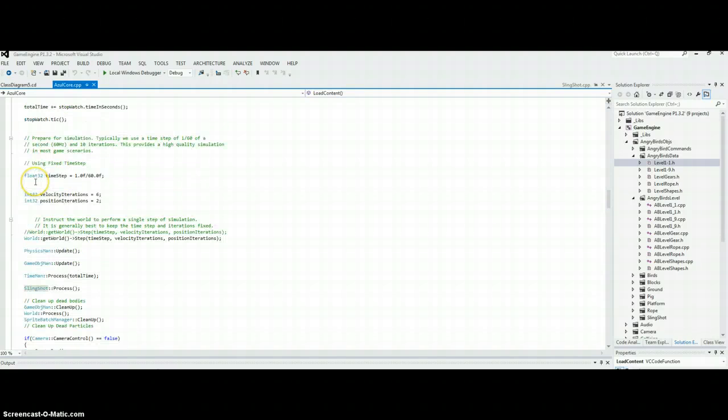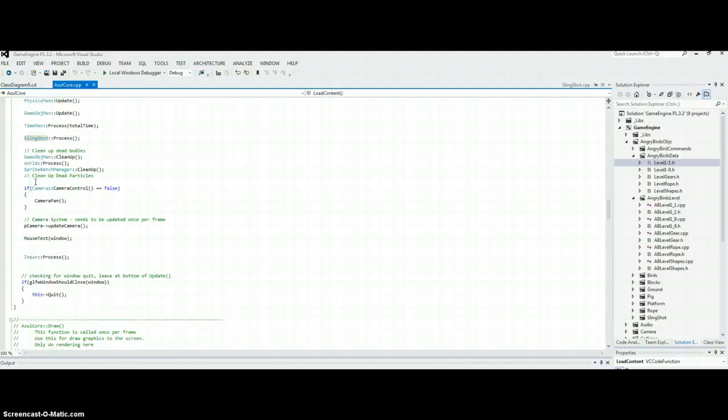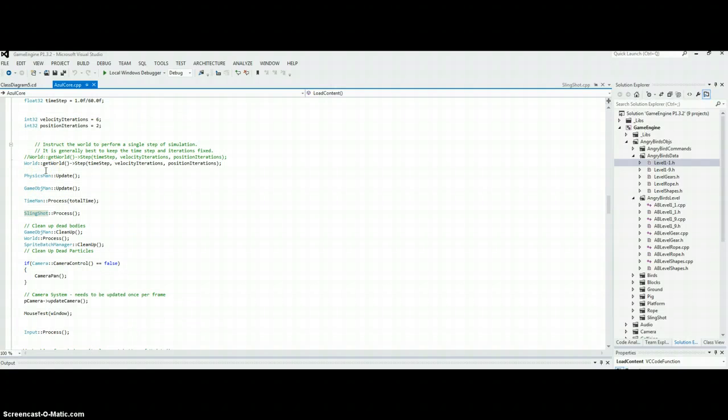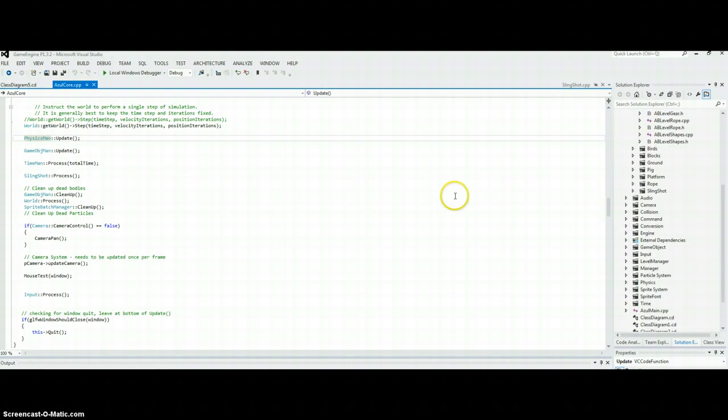Here we have the main update loop that's pretty lean, which I like. You have the world step, which talks to the physics. Let me bring, where's that diagram? Okay.